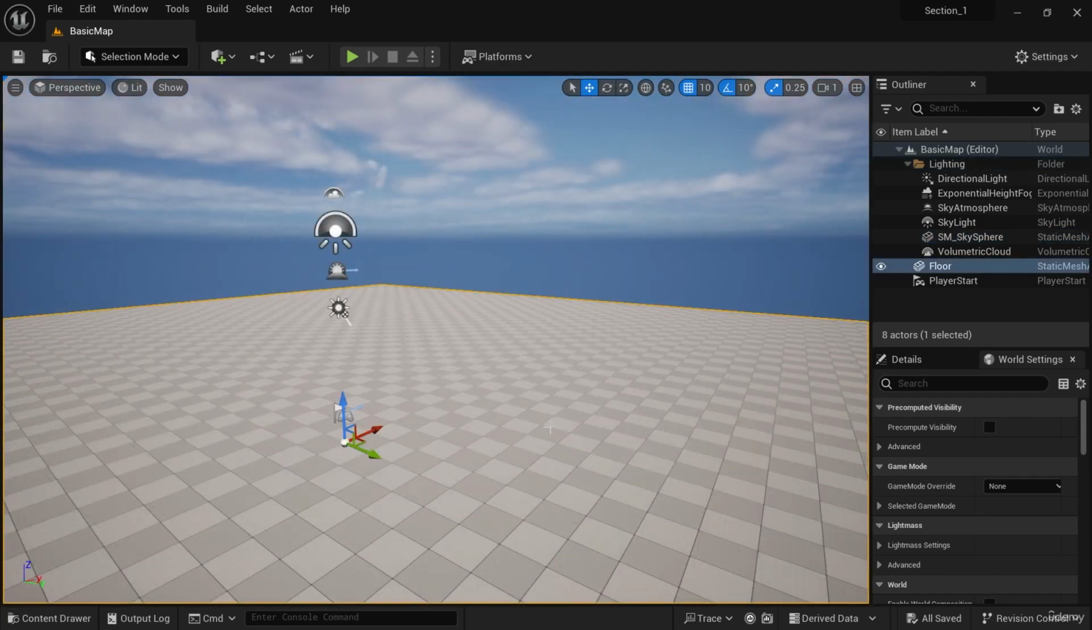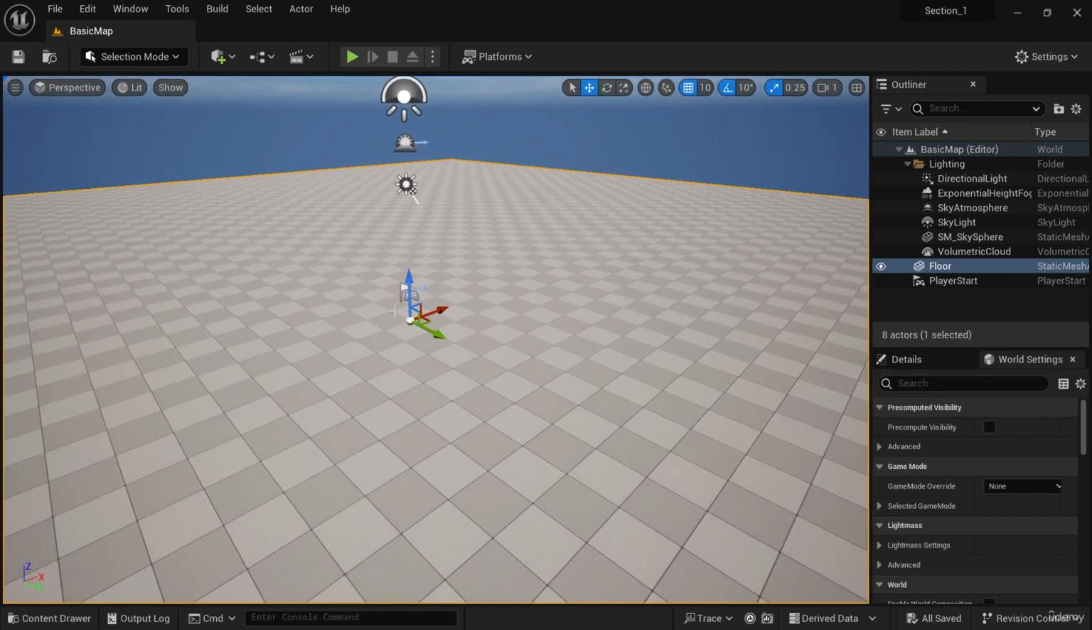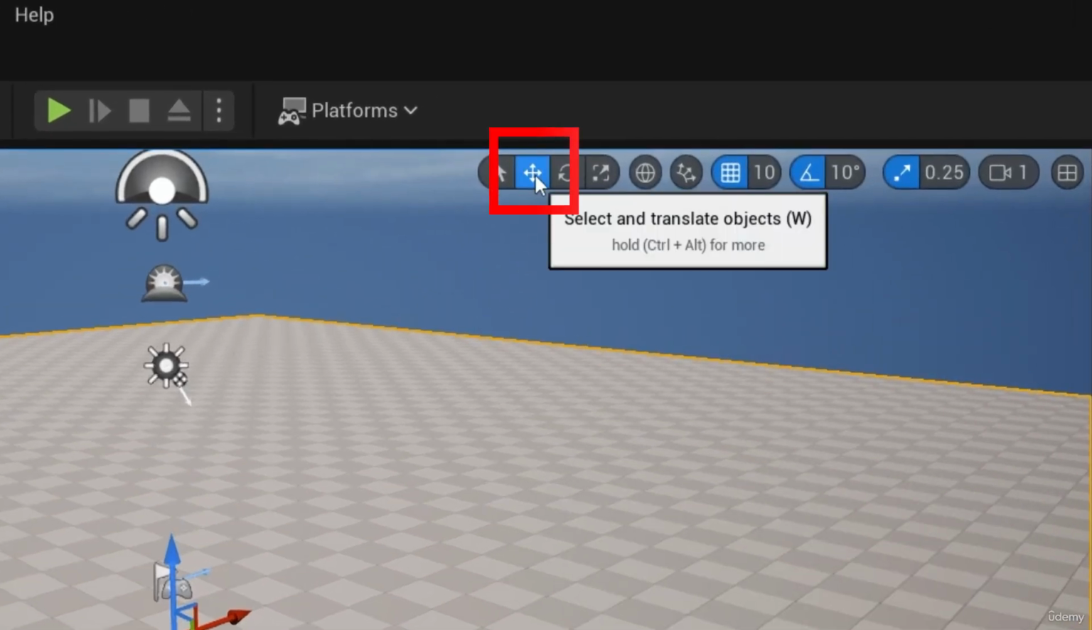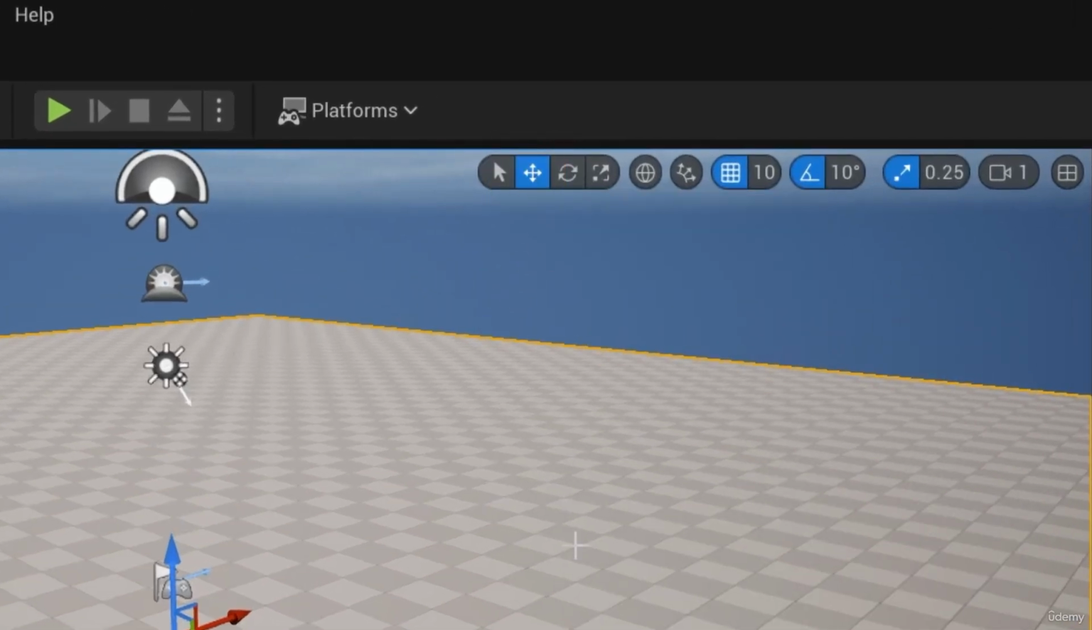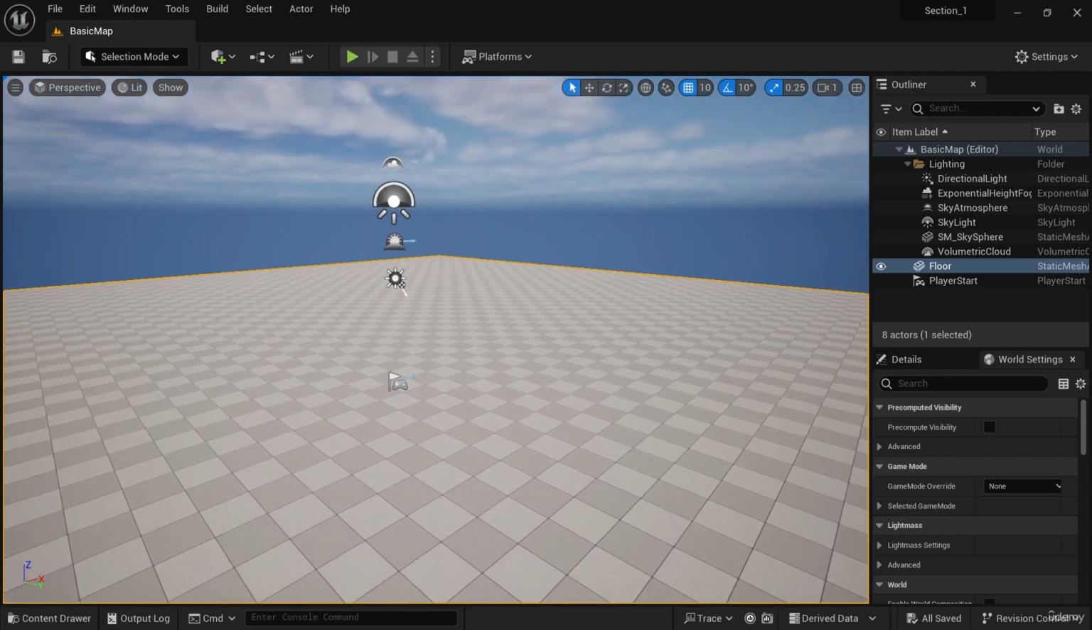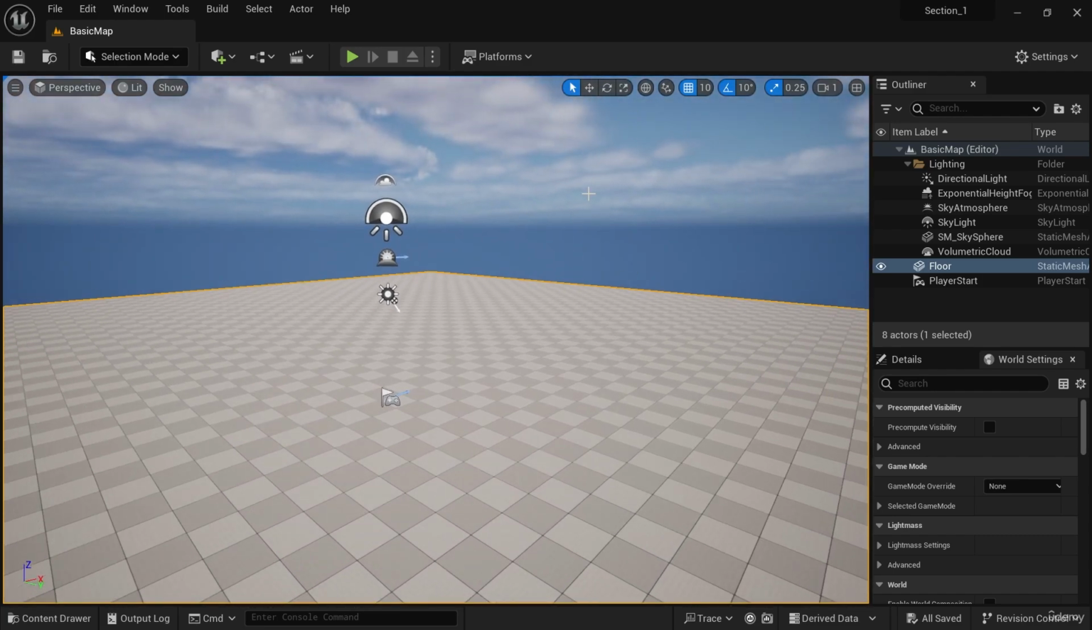Now, we've already seen that if we click on something in our world, such as the floor, that we get this little gizmo here. Now, if you didn't get that, it's because you're not in this mode, Select and Translate Objects. So these four icons here determine what we can do when we select an object. If you didn't get that little gizmo, you may be in Select Objects mode, which is the leftmost icon. And this is the most basic form of selection.